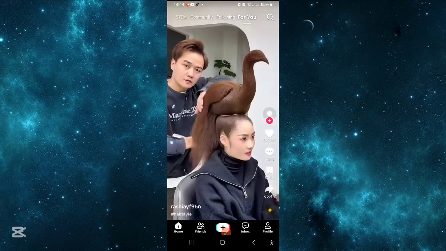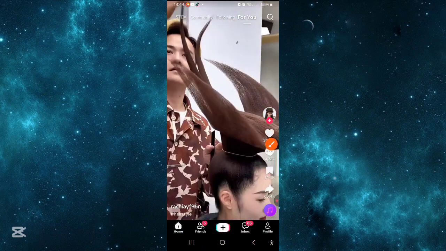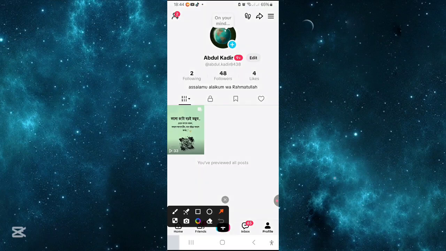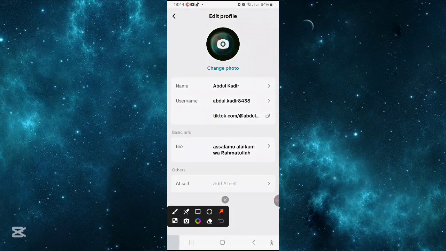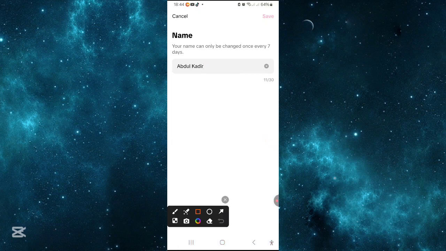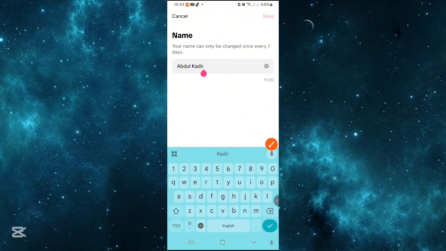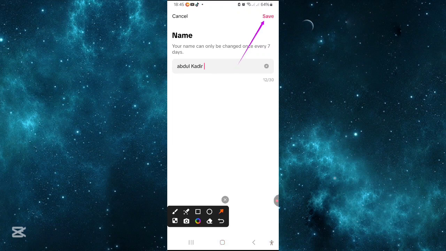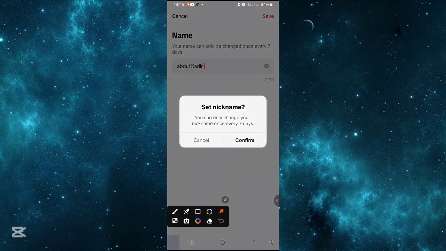Now just tap on profile, and then tap on edit, and now just tap on name, and now select your name, just delete and rewrite your name, save, and now just tap on confirm.